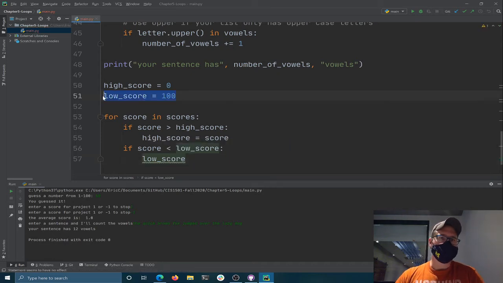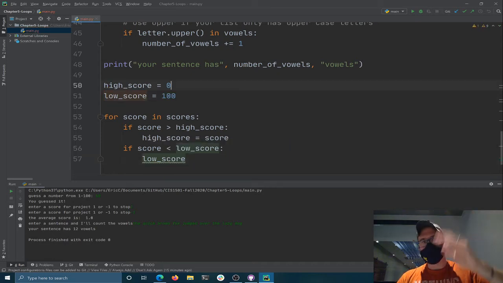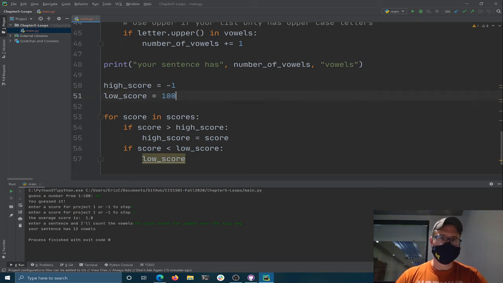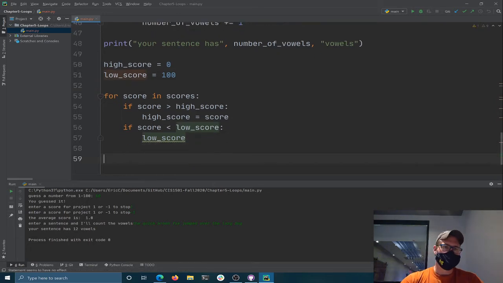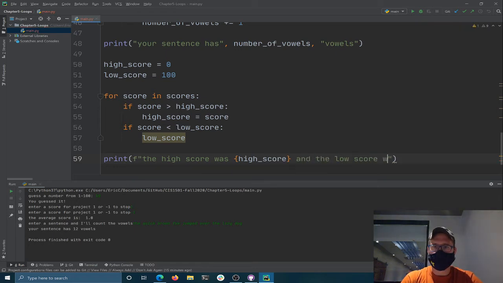Okay, so I know 100 is probably the highest, and I know 0 is probably the lowest. I mean, we can start these off as ridiculously large numbers too if we wanted, but anything like that's probably fine, because I know that your score is probably between 0 and 100. It's just a percentage here. And then we can print when we're done. So the high score was, let's do these formatted strings, right? Because those are fantastic. High score, and the low score was low score. Or maybe highest. We should say highest and lowest.